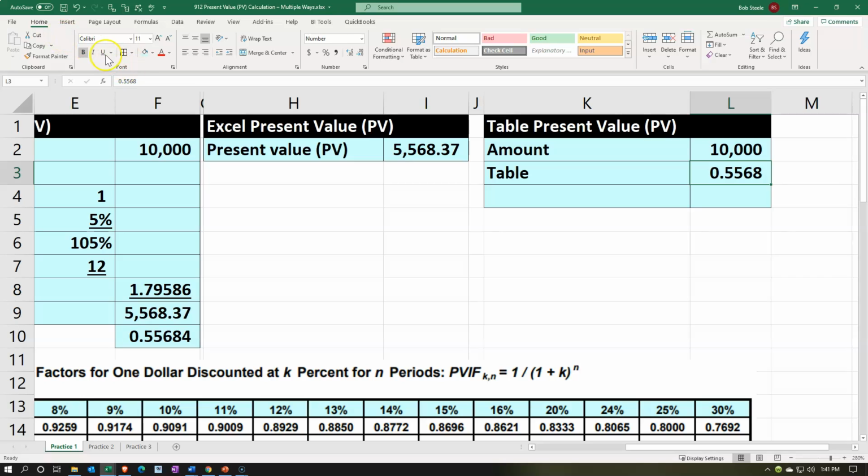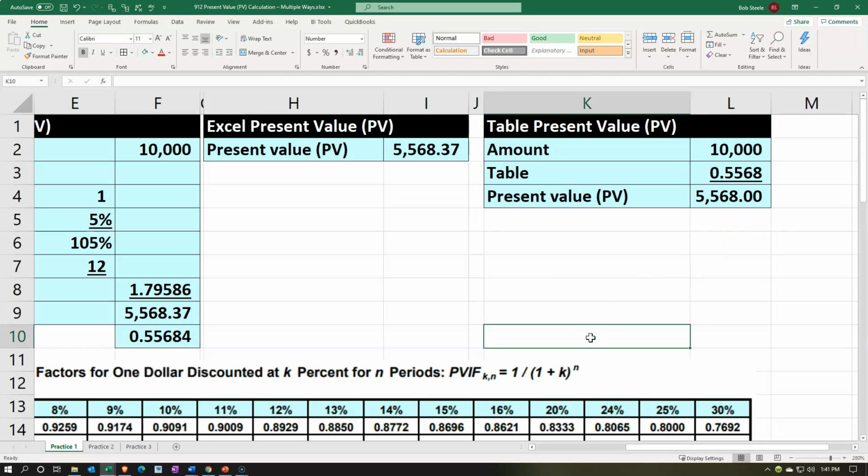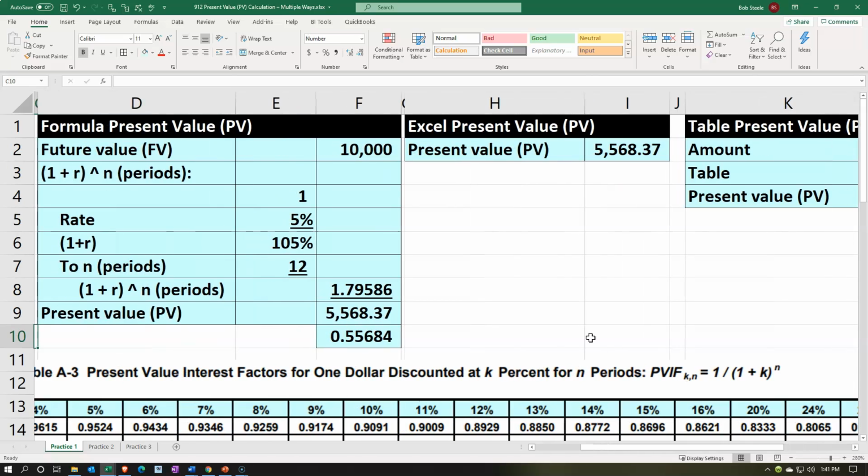Underline it. Home tab, Font group, and underline. That's going to give us our present value calculation being equal to the 10,000 times that decimal 0.5568. Let's add some decimals here. Home tab, Numbers, adding a couple decimals, and there we have it. Notice it's rounded here. It doesn't have the pennies, so it's not as exact. Why doesn't it have the pennies? Because we took it out to 4 decimal places, whereas over here you can see it keeps going.